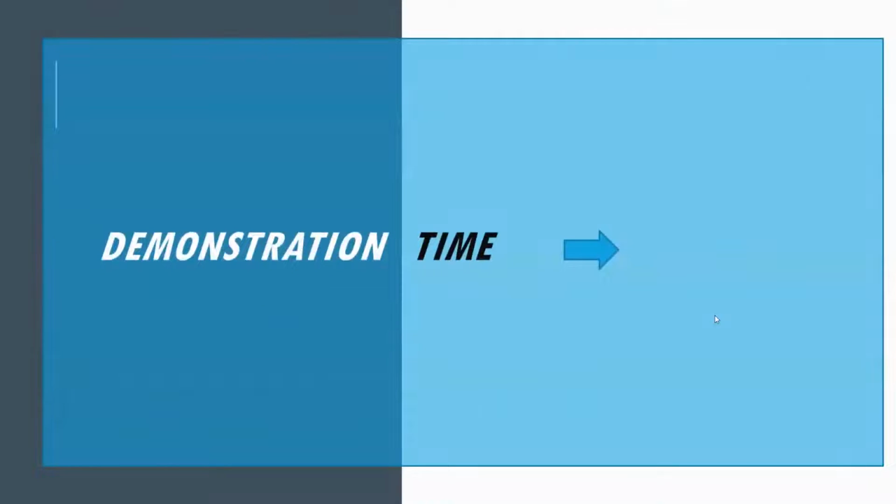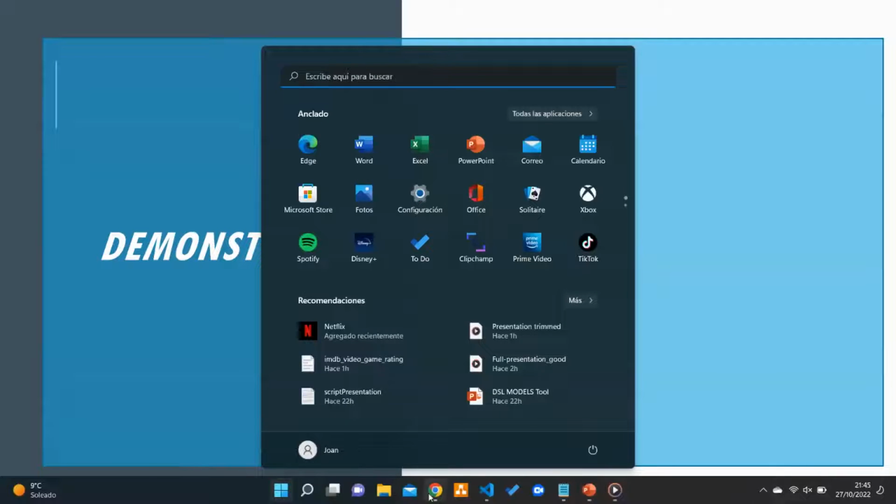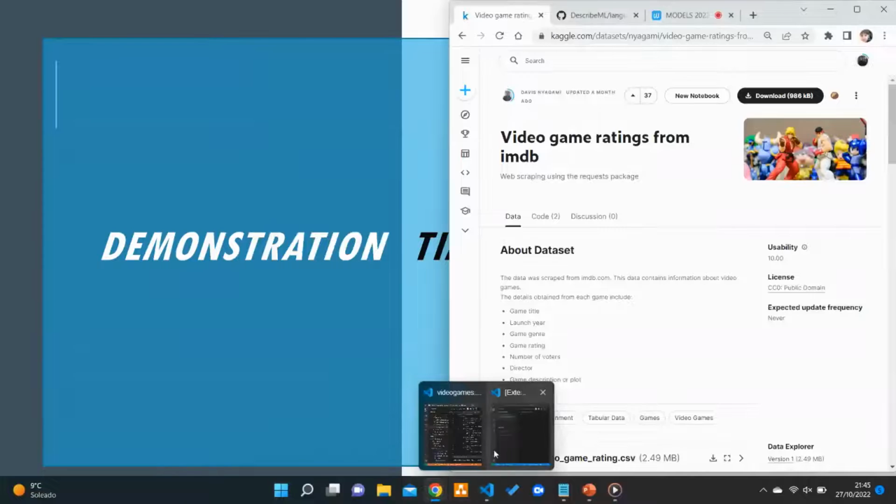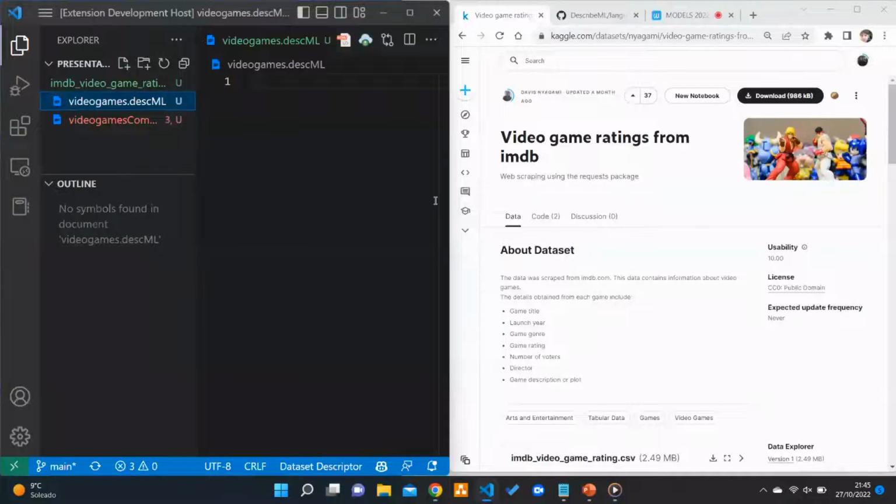And demo time, because this is a demo. So let me show you. Okay. That's our tool. It's a Visual Code extension. And to demonstrate our tool, we're going to describe a dataset. That is the main goal of the tool, describing datasets. So let's make a trial and let's see how it works.